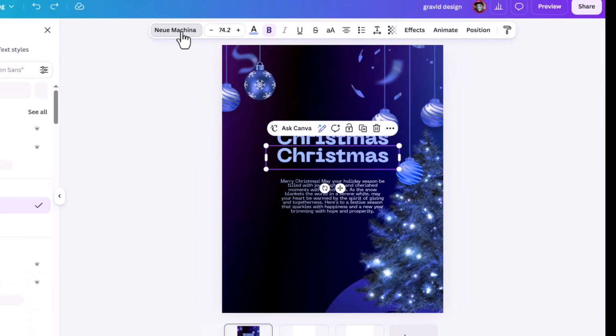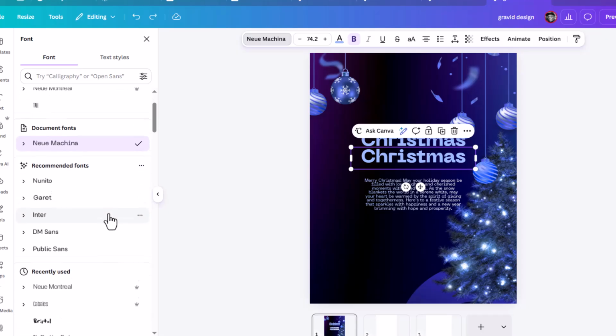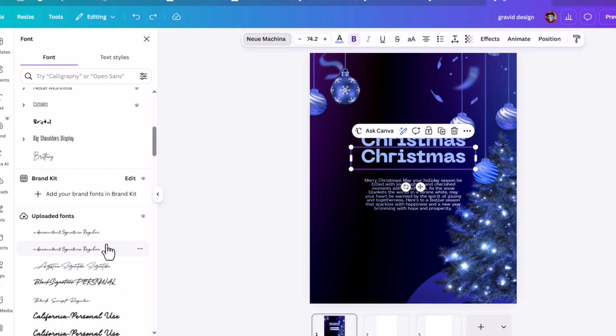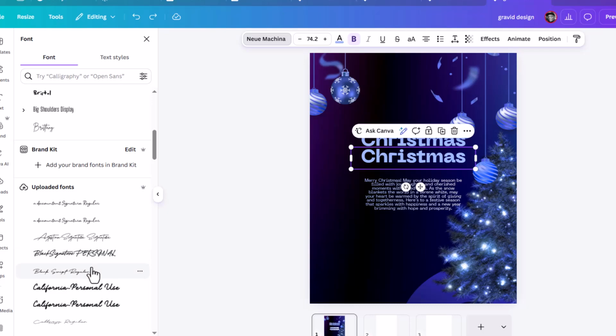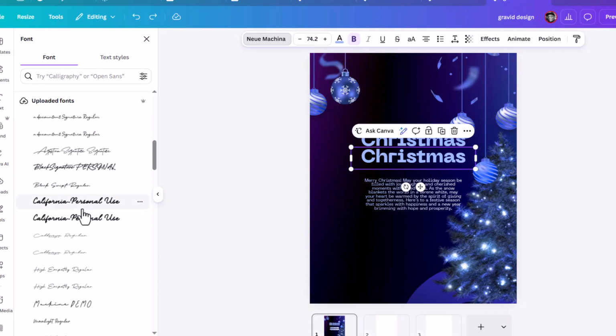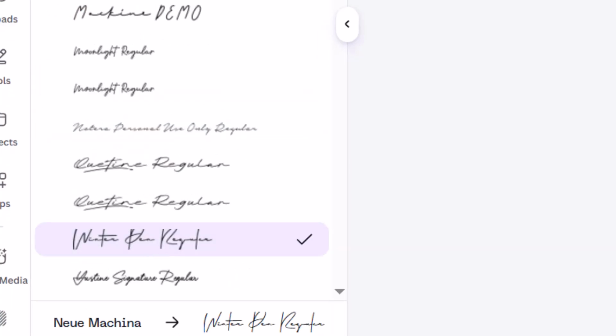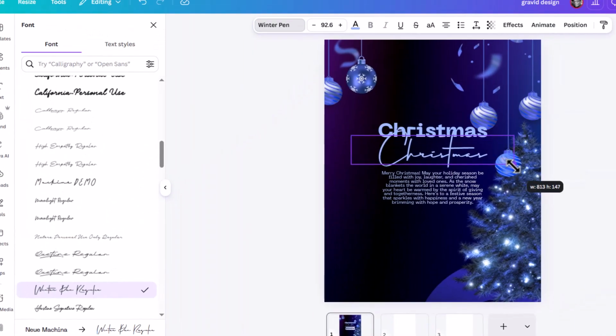I want to change this font. I want to change it to Winter Pen. Winter Pen is a font that I imported into Canva. It's not in Canva, okay? So I'm just going to select it. It's one of these, okay? The spelling can be difficult. The writing can even be difficult. So I'm just going to look for Winter Pen. This is Winter Pen, and I'm going to scale it big.